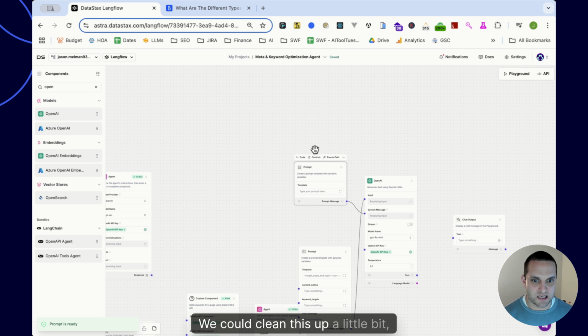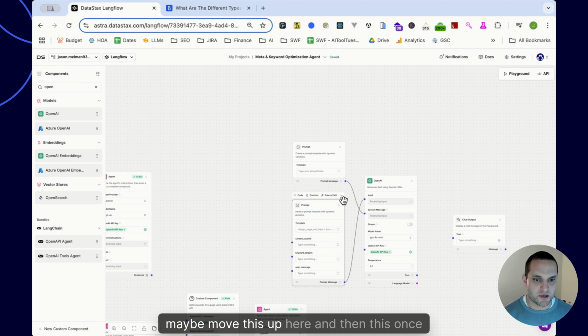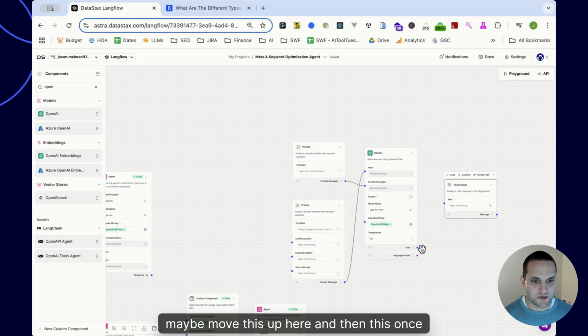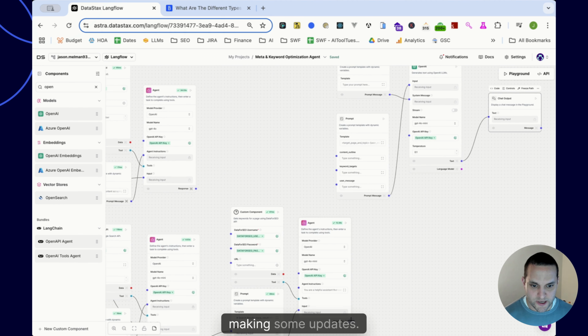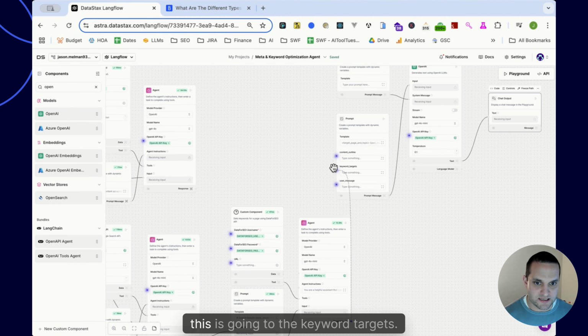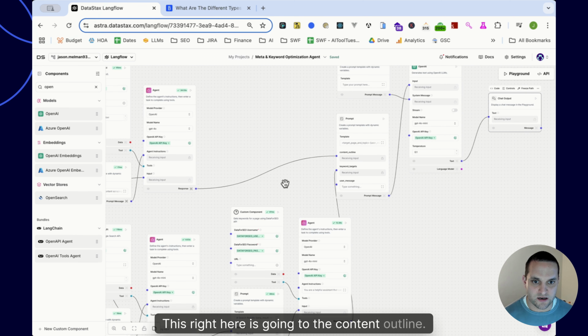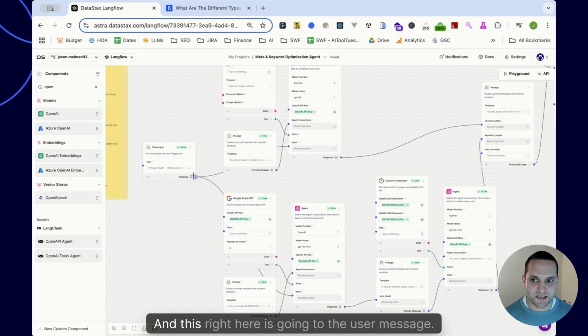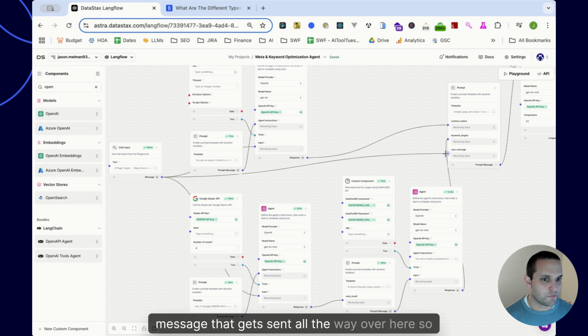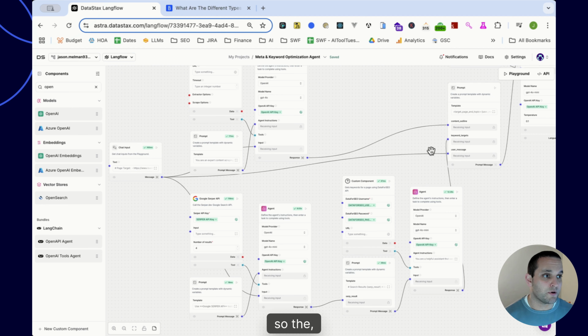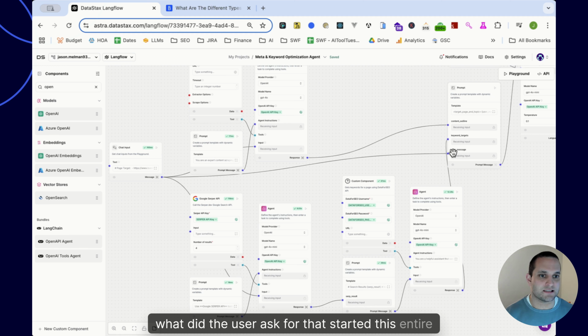We could clean this up a little bit, maybe move this up here, and then this, once complete, will go to our output. And we could start making some updates. So this is going to the keyword targets. This right here is going to the content outline. And this right here is going to the user message. So again, user inputs message, that gets sent all the way over here. So the AI is aware of what the user asked for that started this entire flow.